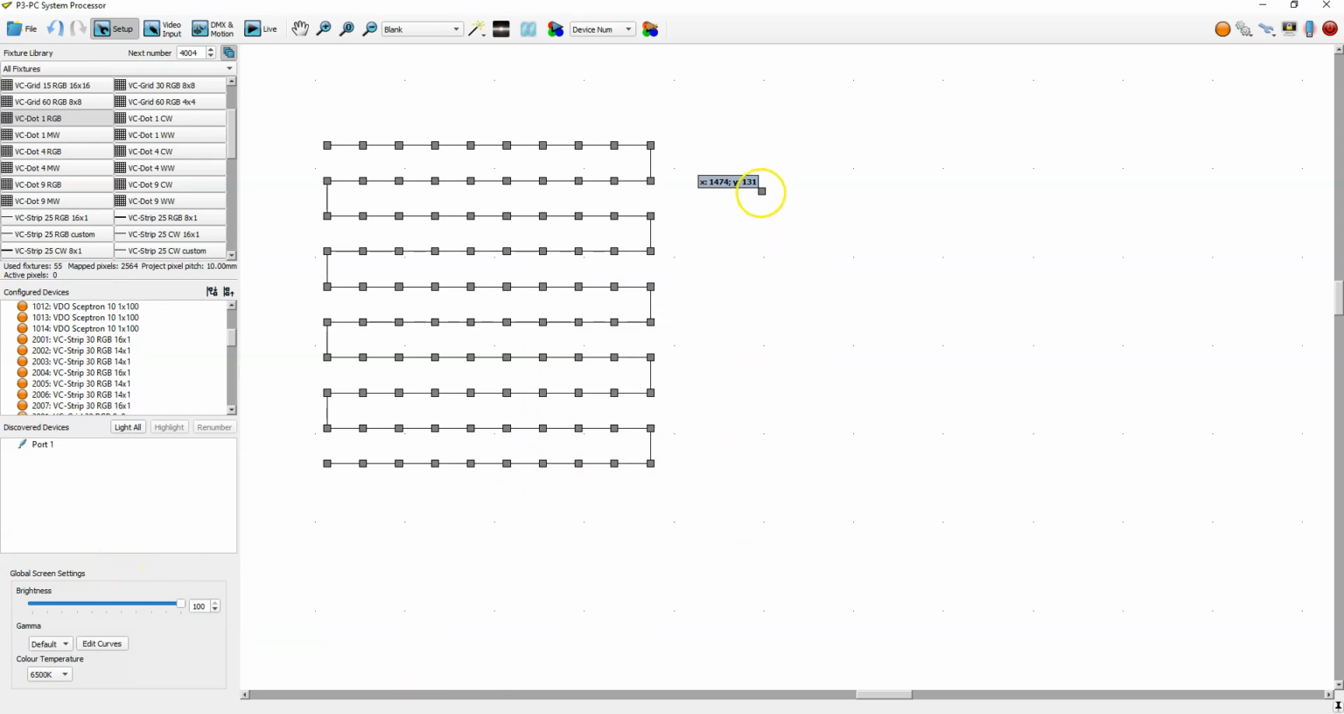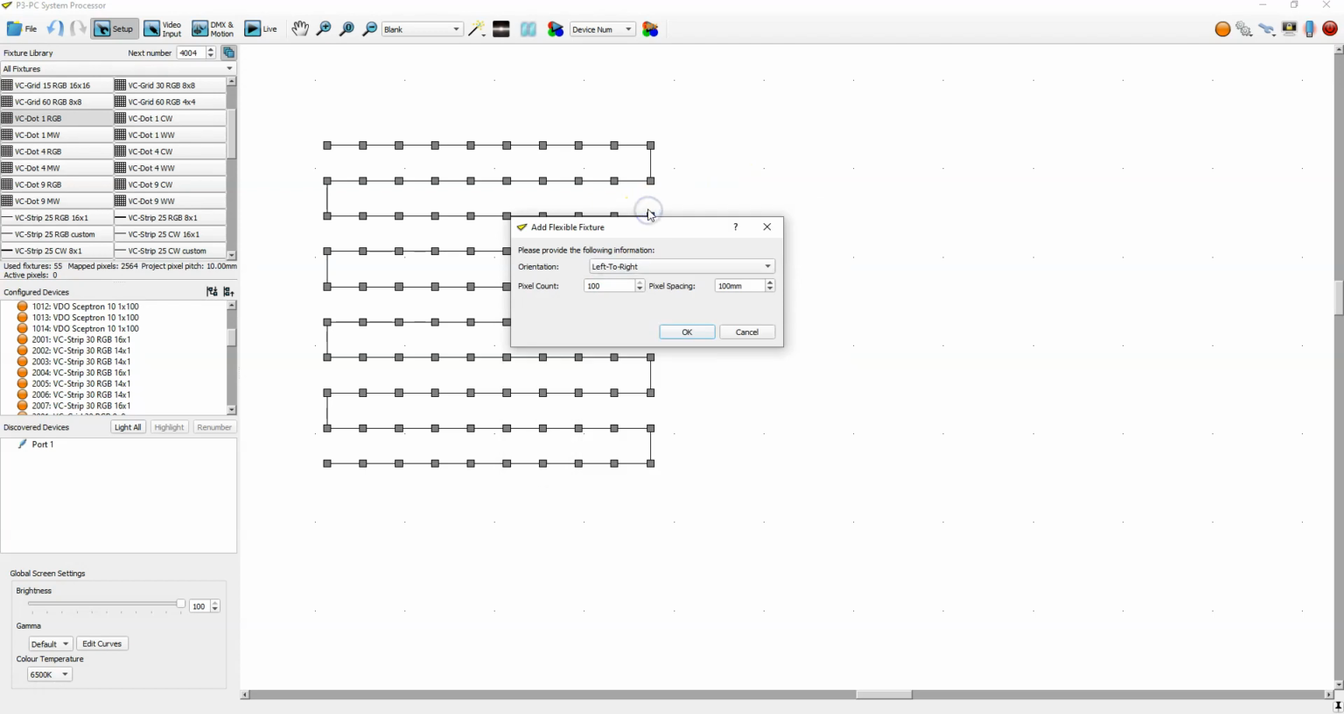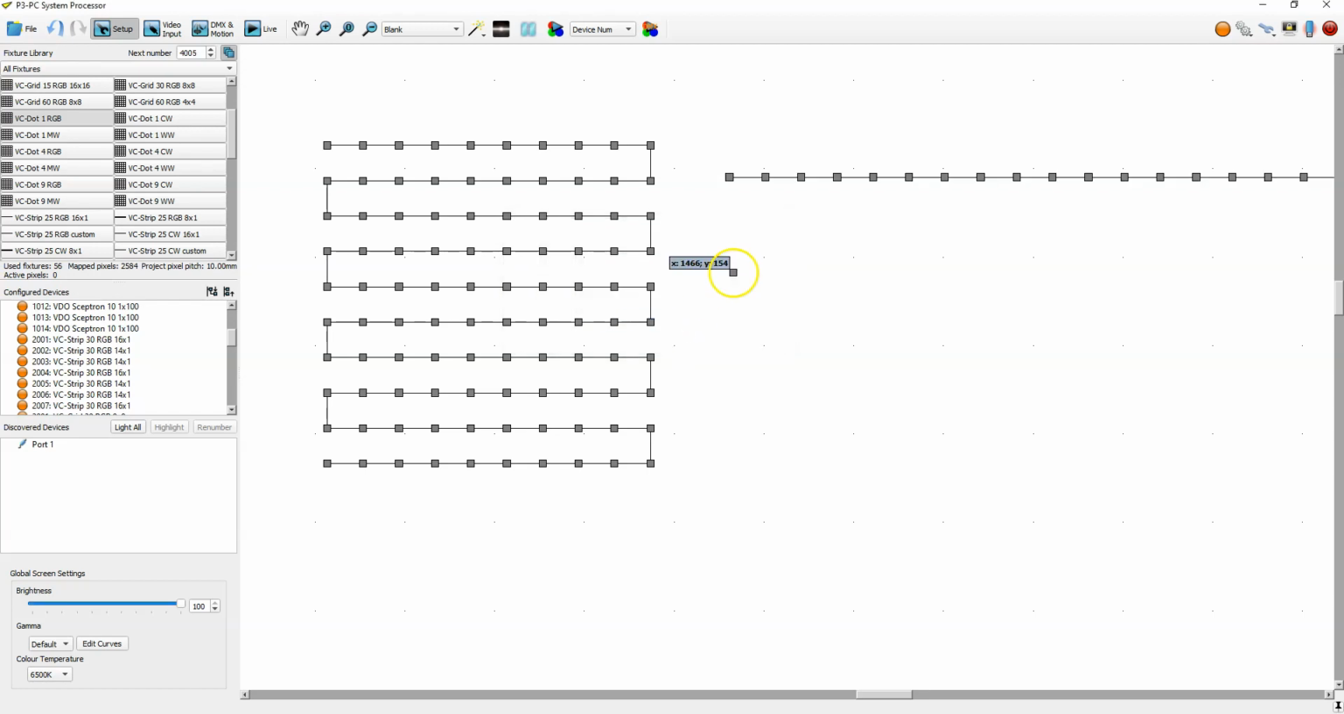The second fixture, even though a little bit smaller, is a little bit more complex. So you click out the first one, set orientation to left to right, set the pixel count to 20, because this is a 20 pixel string, and keep the pixel spacing at 100. And then you have a flat string created.